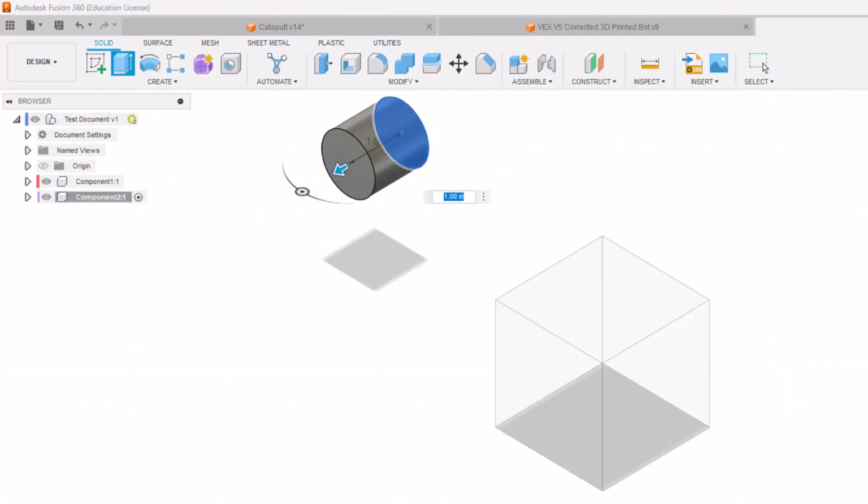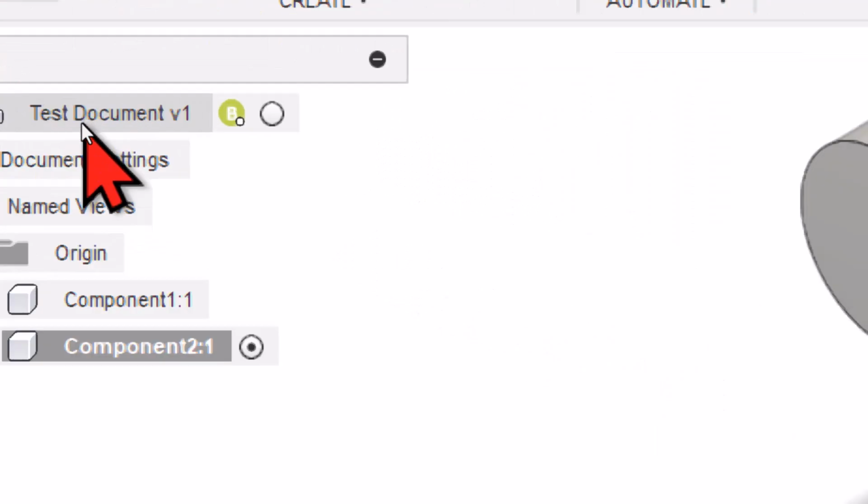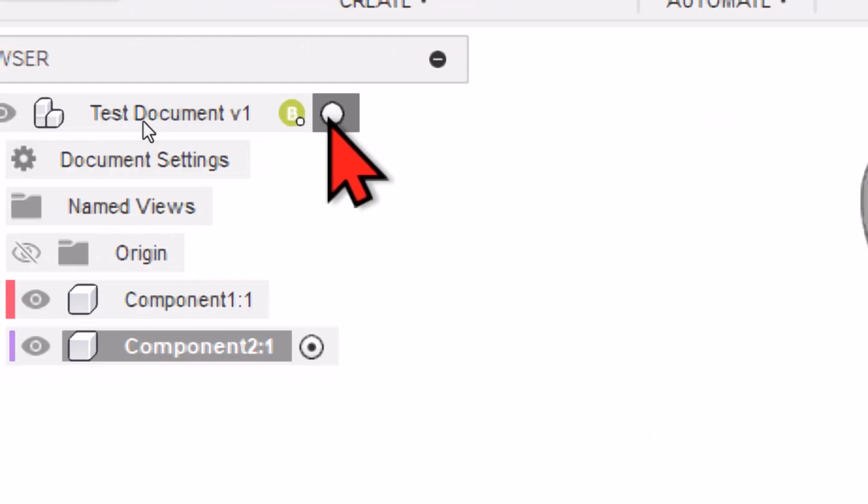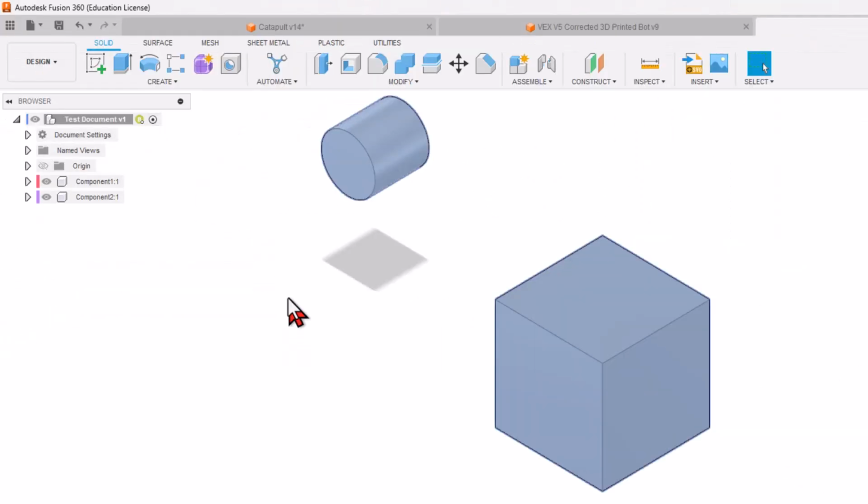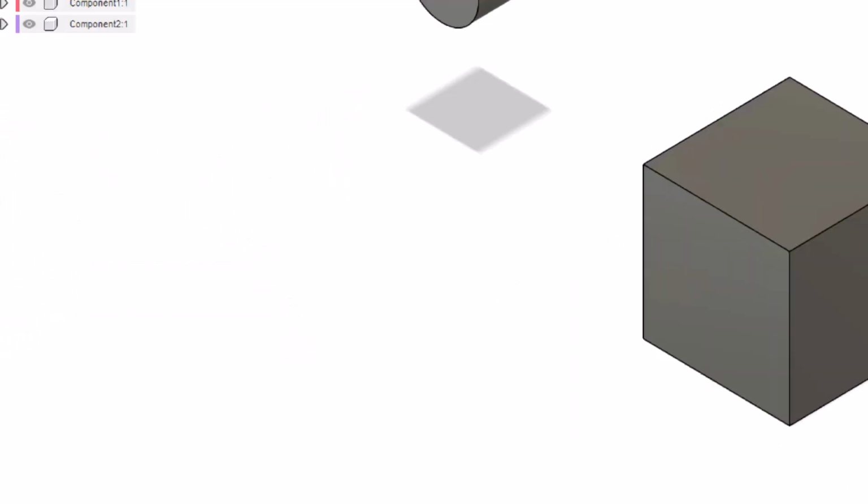So now you can see I've got two components on the screen. If I'd like to get them back, I'll go up to the top of that top level menu again, and I'll press the radio button, and you'll notice that they're back. Now, if you look down here at the timeline, you can see I've got history for every part.